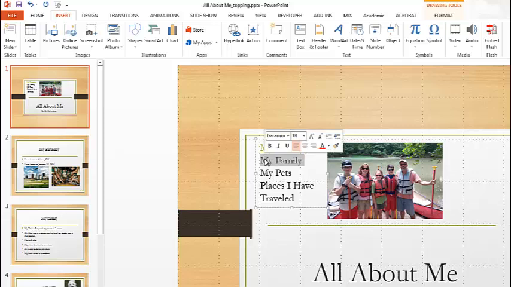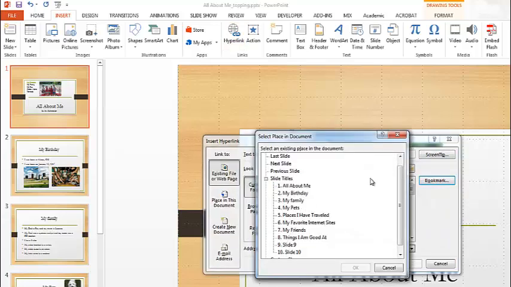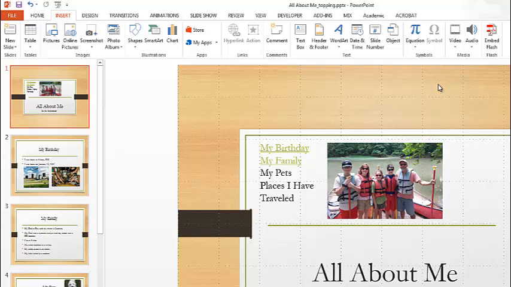That color of a hyperlink is based upon your design template that you've applied. So I'll do the next one, my family. OK, OK. Now, one thing that we do need to do is, so right now if I click on my birthday, it'll take me over to slide 2, but then how do I get back to slide 1 where I can do my table of contents and pick a different slide?